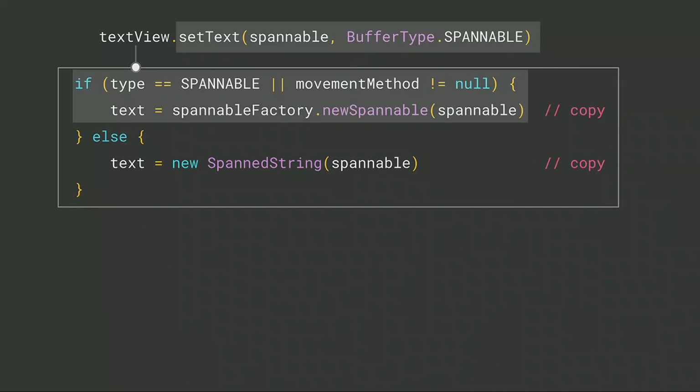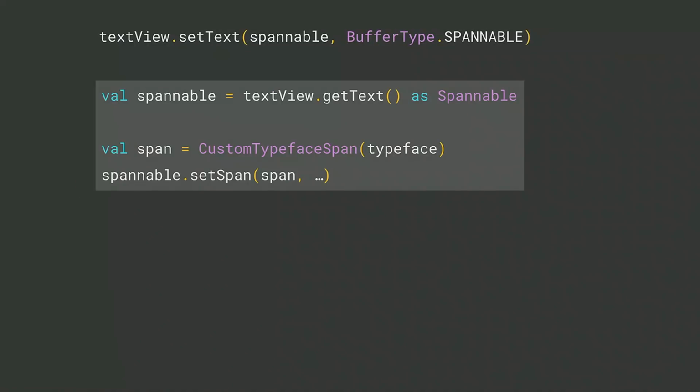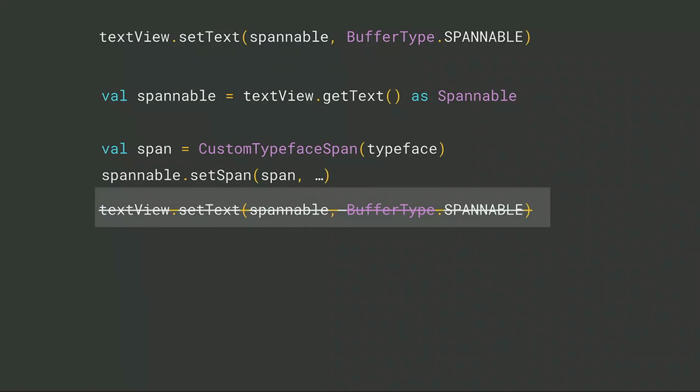But what if we want to mutate the spans later? To do this, we would set the text using buffer type Spannable. Under the hood, the text view will create a copy of it, but as a Spannable. So this means that while the text is immutable, the spans are mutable. Then what we can do here is get the text as a Spannable, and then we can add or remove spans to it. And I know that you'll be tempted to call setText again, but you don't need to do this anymore. Because text view has an on-span change listener, and it automatically knows when something was added or removed, and the text will just be displayed.